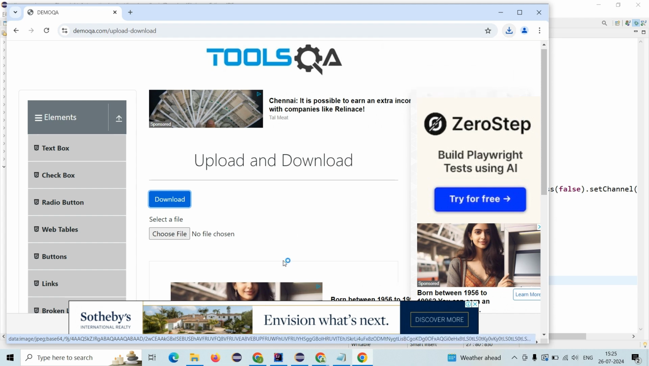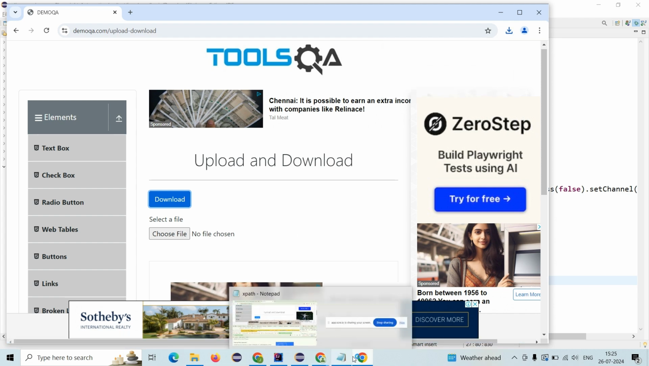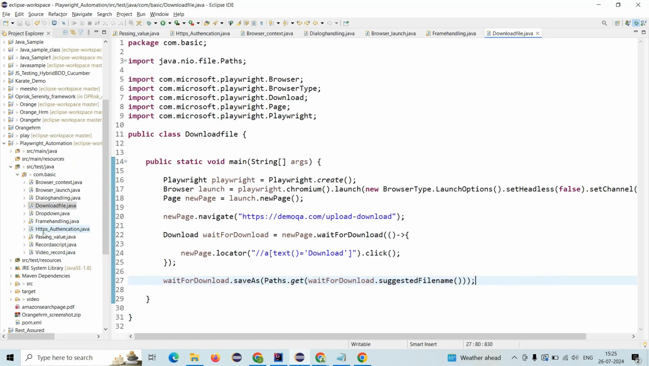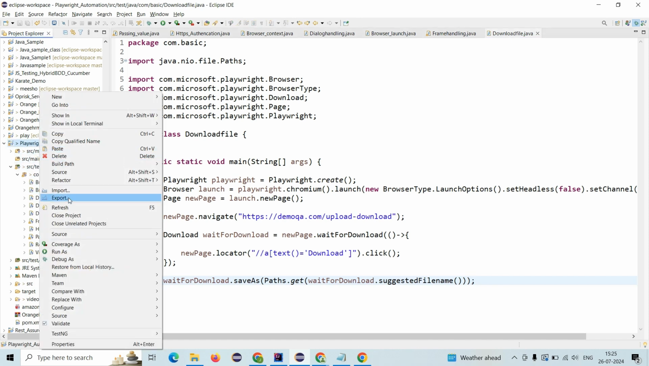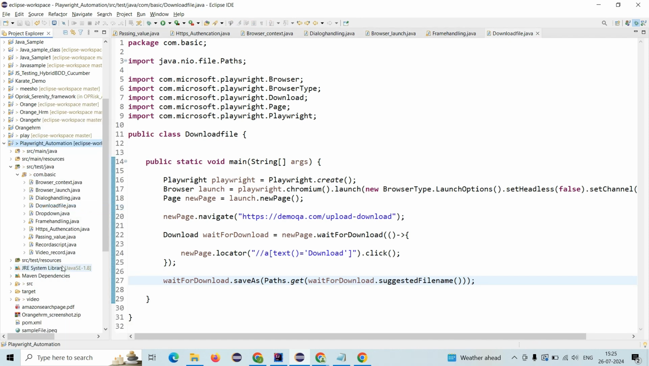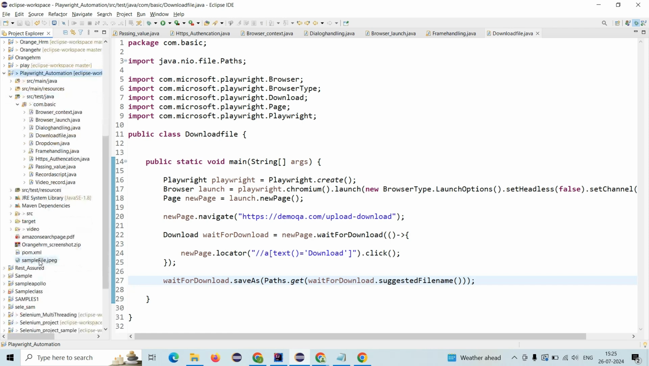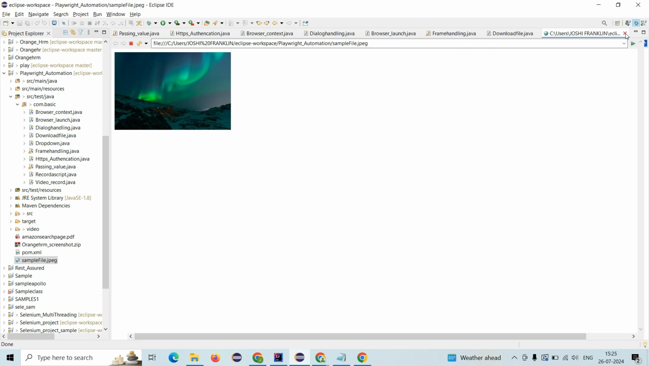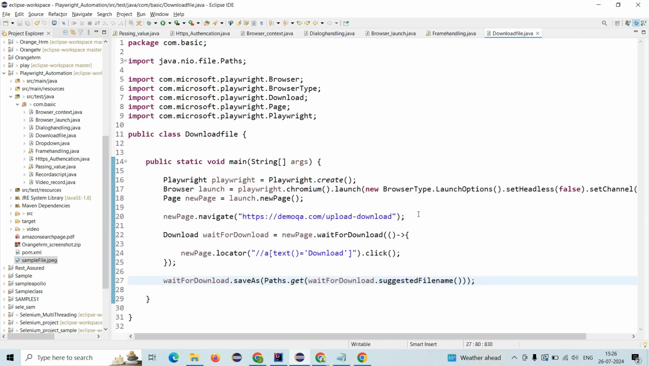Okay, it downloaded, and if you go and refresh the project now, you can see the file name there. You can see, right, the file has been downloaded now. So this is how we can download a file with the help of Playwright.